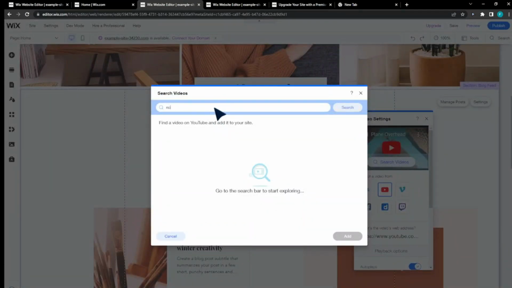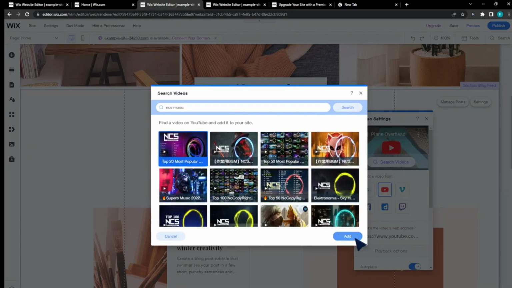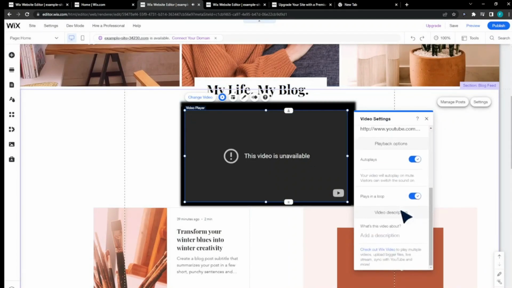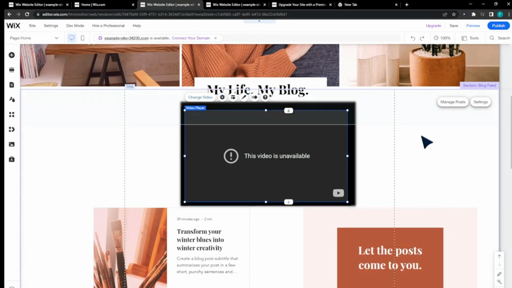For example, no copyright music. I'm going to click on search. And I'm going to find a video like this. I'm going to add it. And kaboom. This specific video is going to play. And make sure it actually works for every single country. That's basically it, guys, on adding a video.